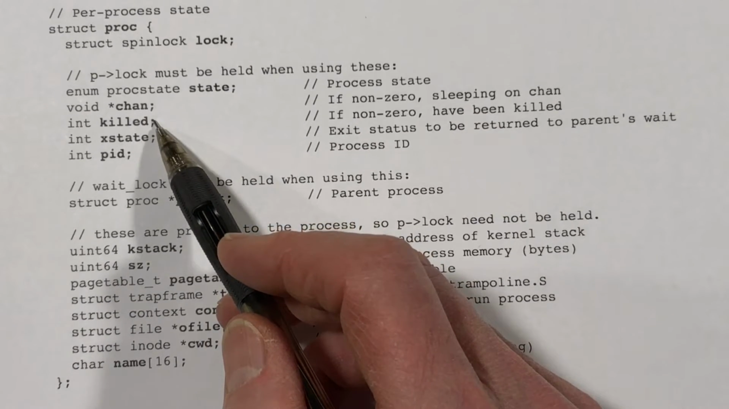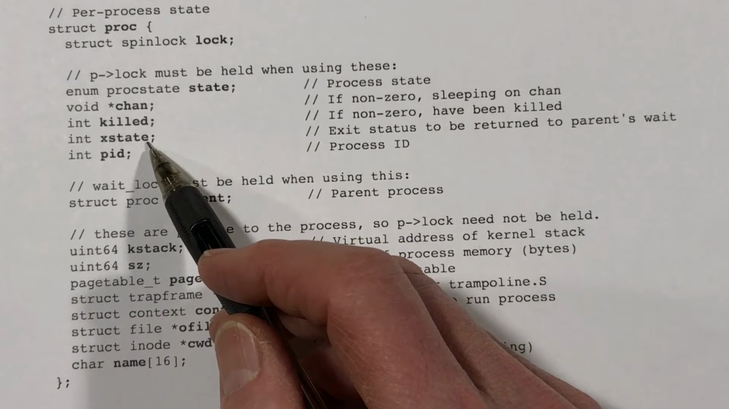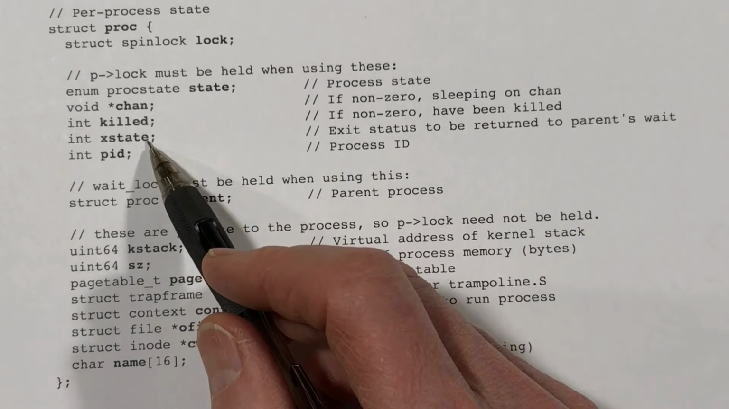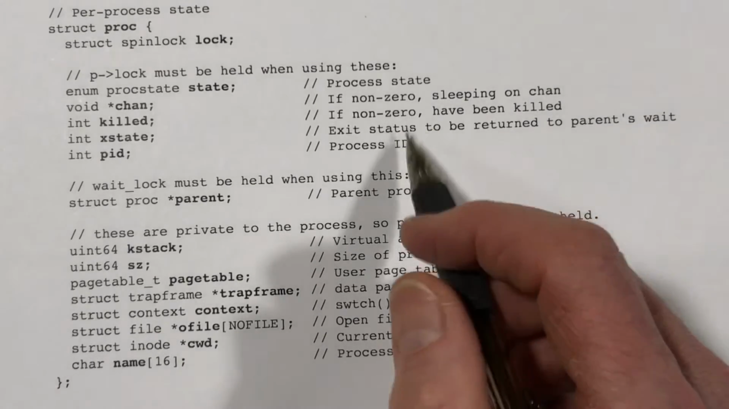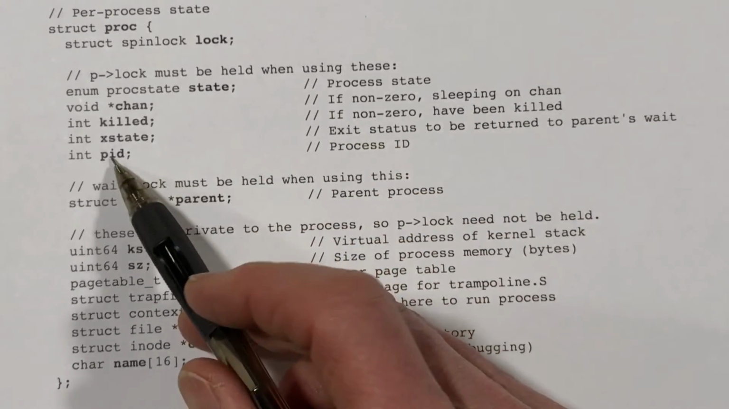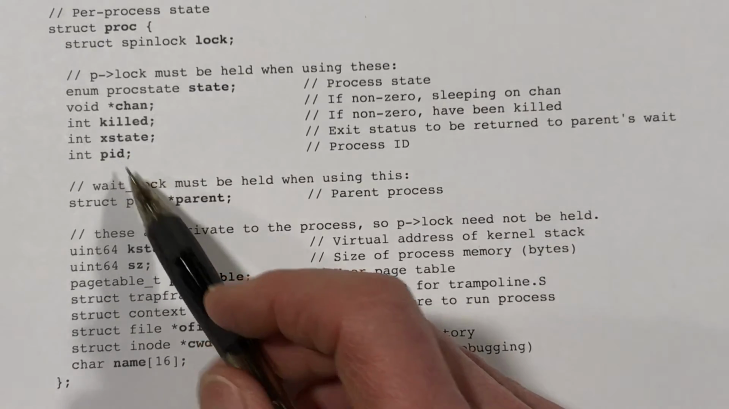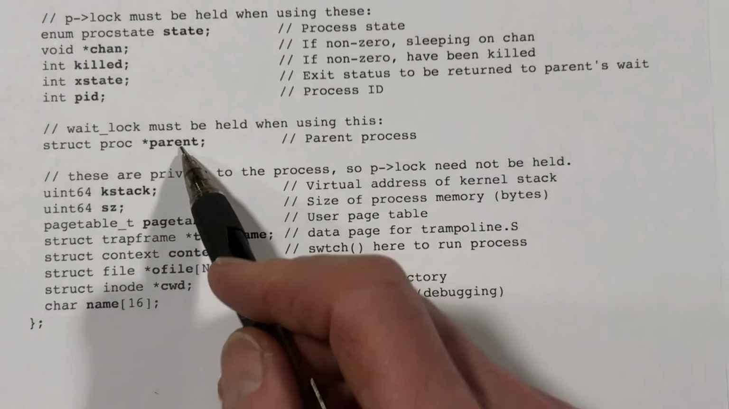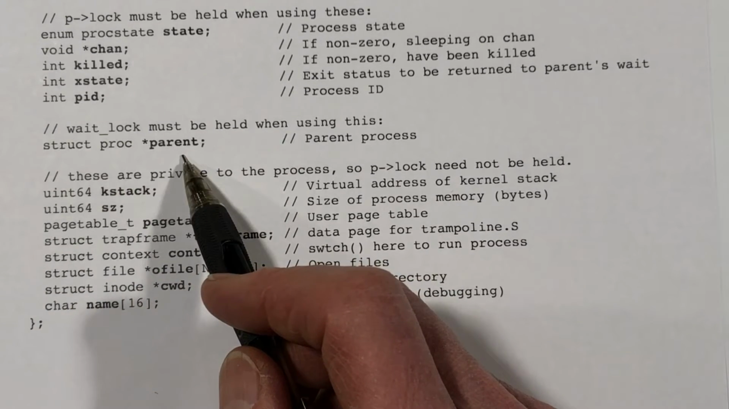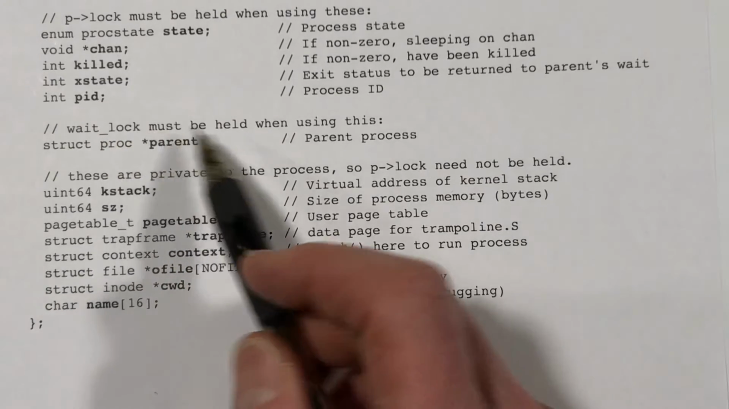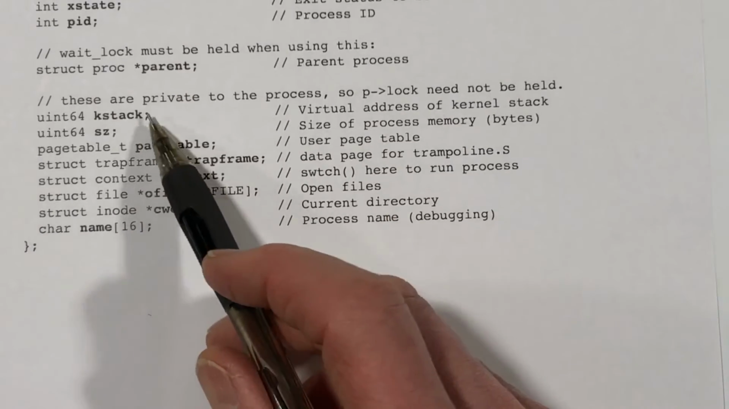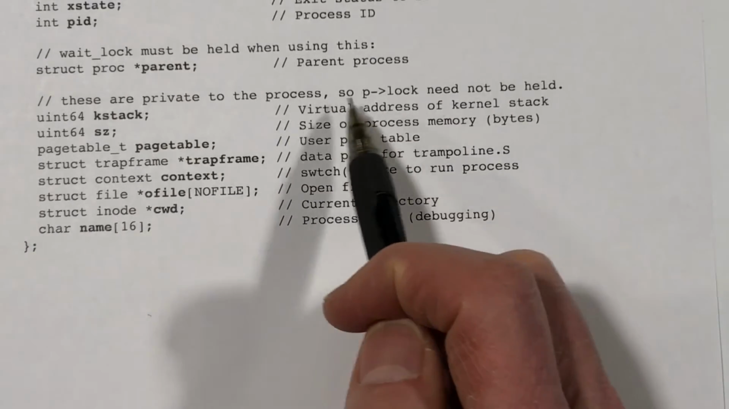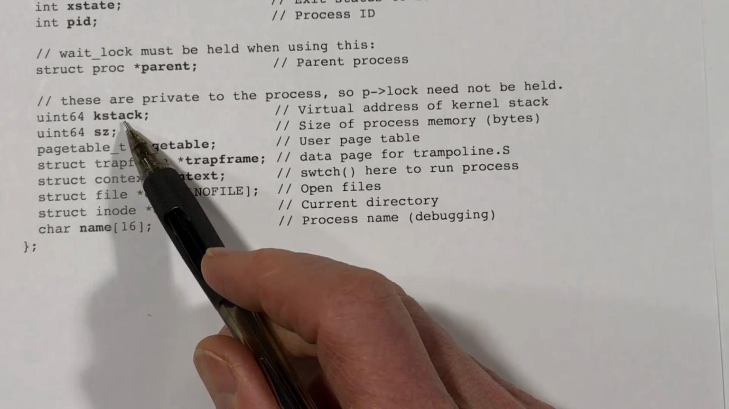And here's the Boolean that indicates whether someone has asked for this process to be terminated. Here is an integer that is used to transfer an exit status from the process itself to whoever waits on it. And then this is an integer that's just the process ID number. Here is a pointer to another proc structure, that is the parent's process. Wait lock must be held when dealing with this field. And then we have some so-called private fields. The lock does not need to be held when we are dealing with these.